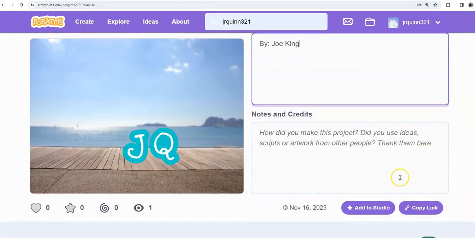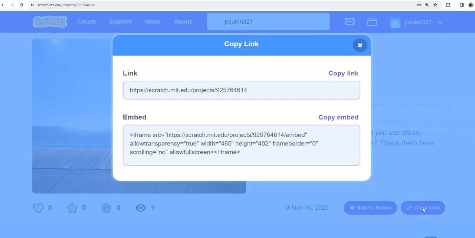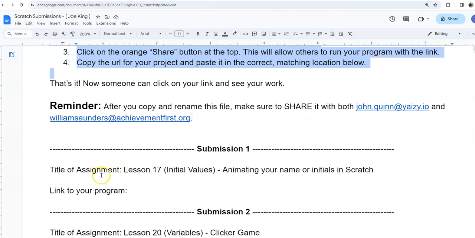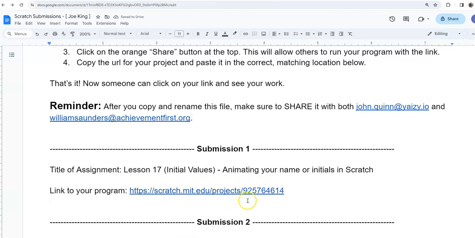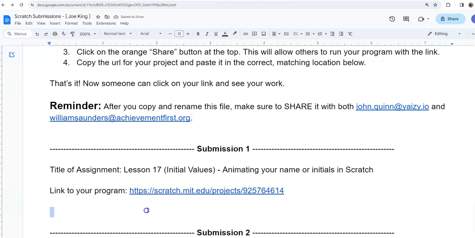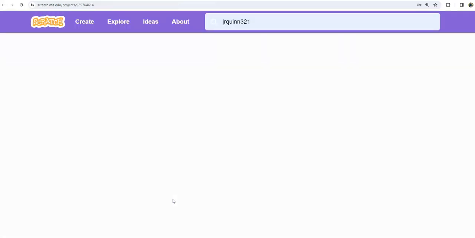Now the thing that you need to do at this point is copy the link. You can grab it right there. So right now it's copied to your clipboard. And what are you going to do? You're going to go paste it in the Scratch submissions for this first submission, lesson 17. So the link, just paste it right there. That's it. That's all you got to do. If you hit enter after you paste it, like right there, then it will become a clickable link. So that means whoever you share it with can click on this and open up that project and run it.